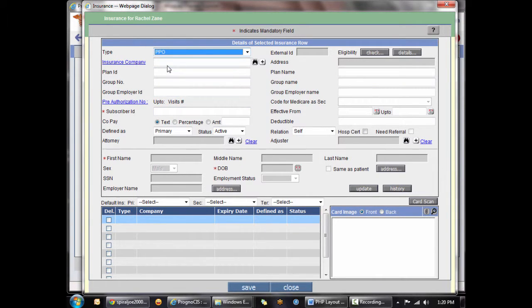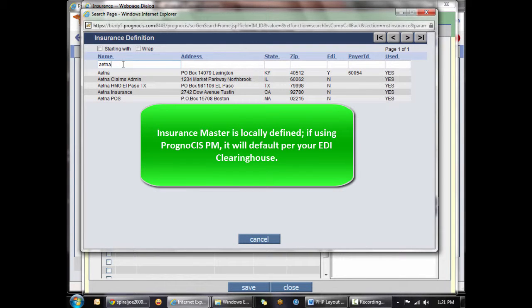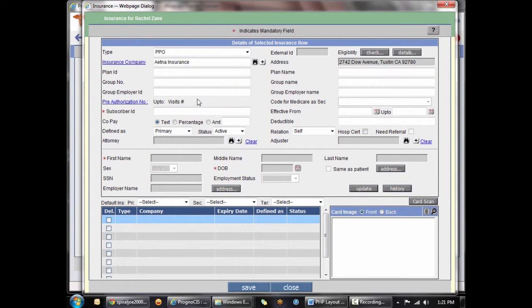Now, for the insurance company name, you'll notice that it's one of our autocomplete master file fields, meaning I can start typing the name of the insurance. And if I see the one I want in the list, I can simply select it, or I can click the binocular, which allows me a broader search. So in this example, I can look for all the Aetnas, and then here I can maybe tell that she has the one in California. I'm going to go ahead and choose that one.